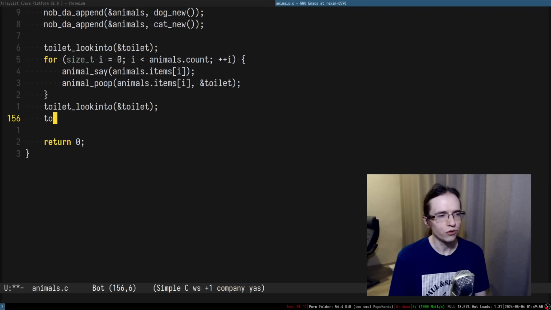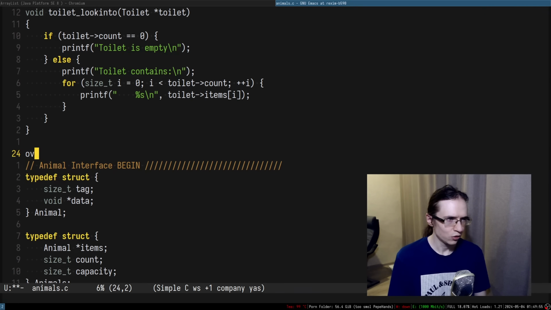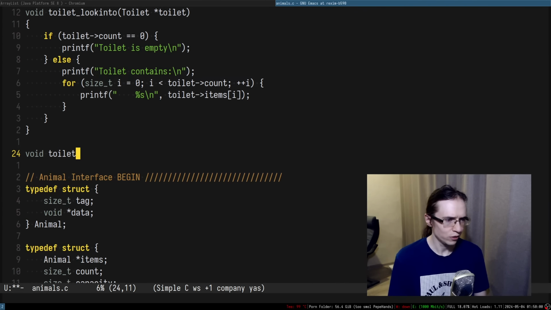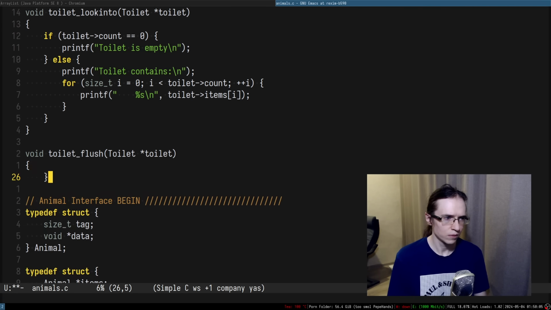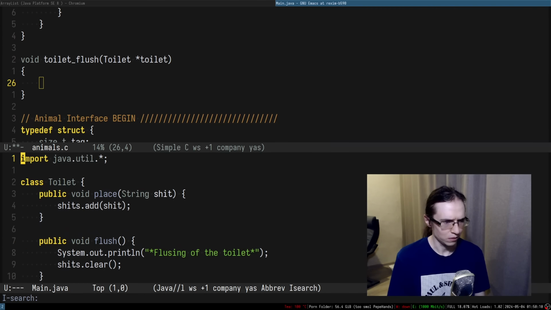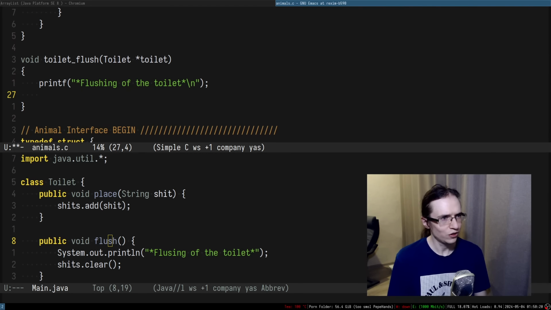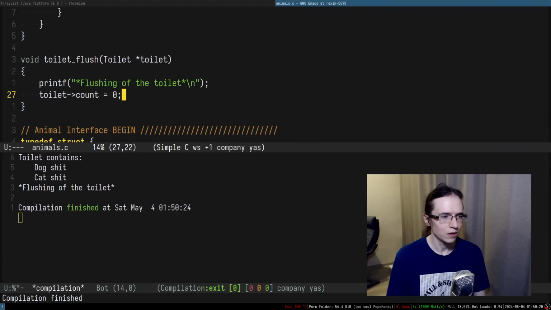The next thing we need to do is flush the toilet, but we need to implement that method as well. So void toilet flush, toilet. Let's take a look at the Main.java flush. We just do printf flushing of the toilet, and we just say toilet count is 0. All right, so it looks good to me.